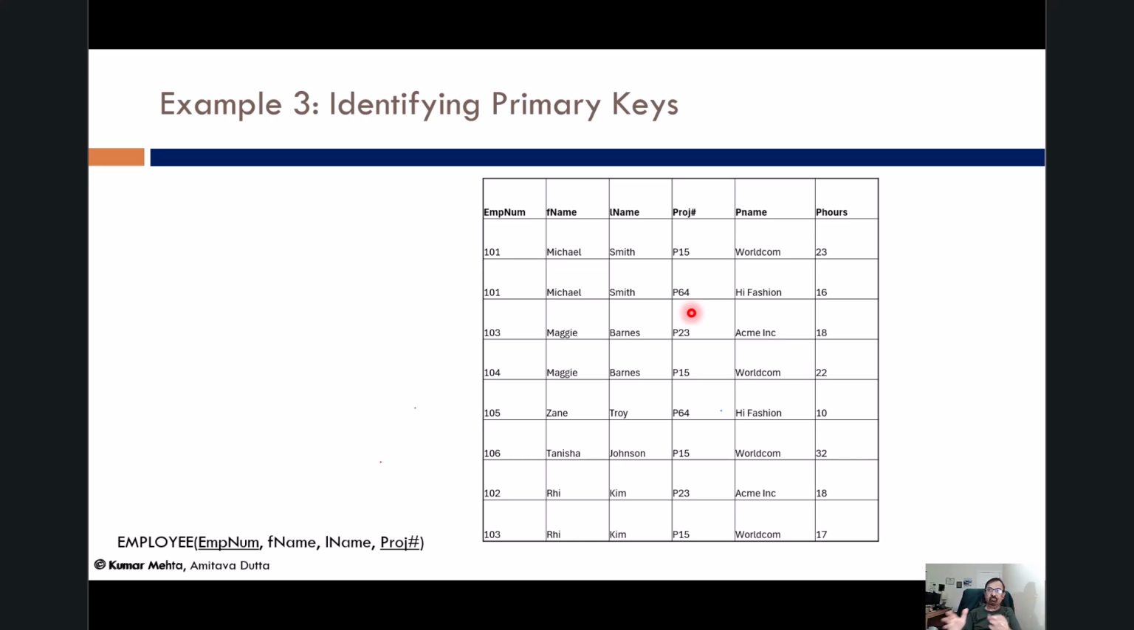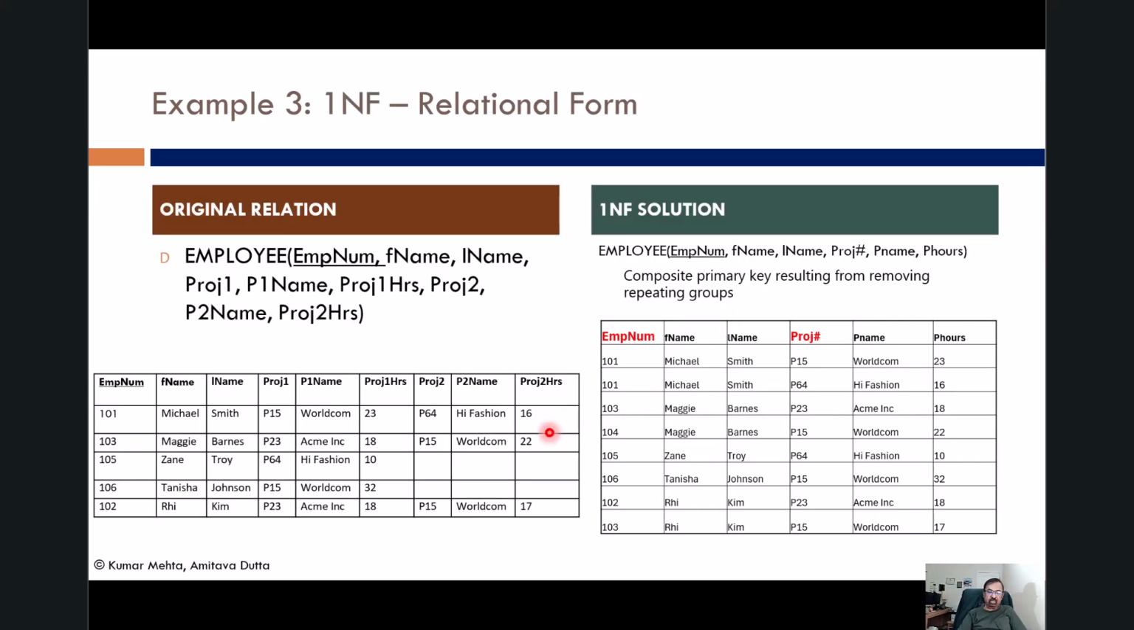So we fixed the repeating group problem with the redesign that we did by adding new rows for each repetition. But in the process, we are complicating the primary key. So here is the start point and the end point. On the left-hand side, you can see the original table, which has the repeating groups. So every employee could be assigned to multiple projects. In this case, the table has been designed for a maximum of 2 projects.